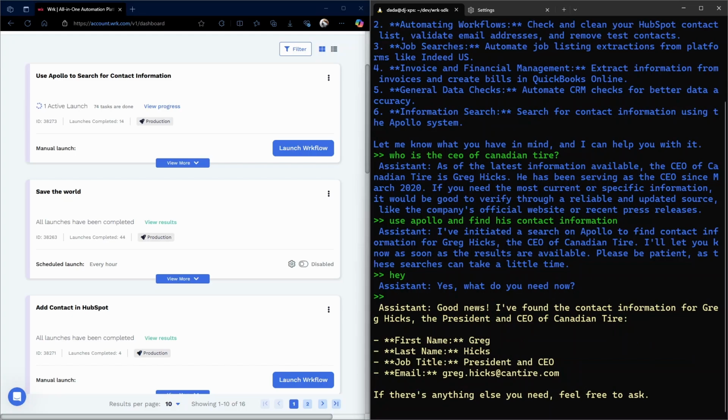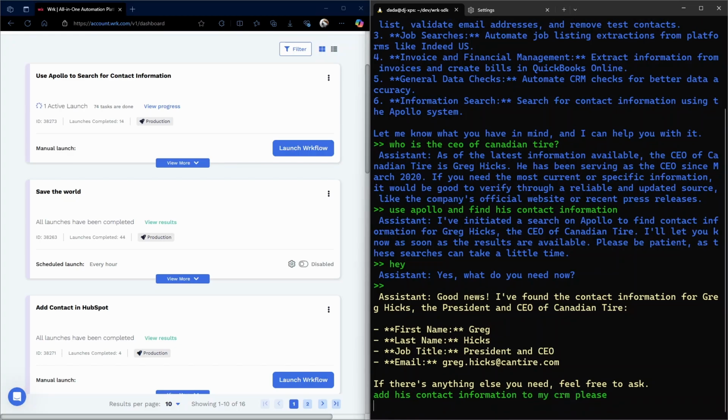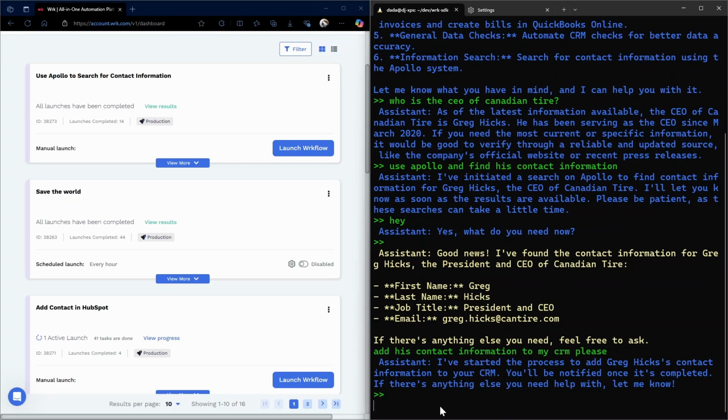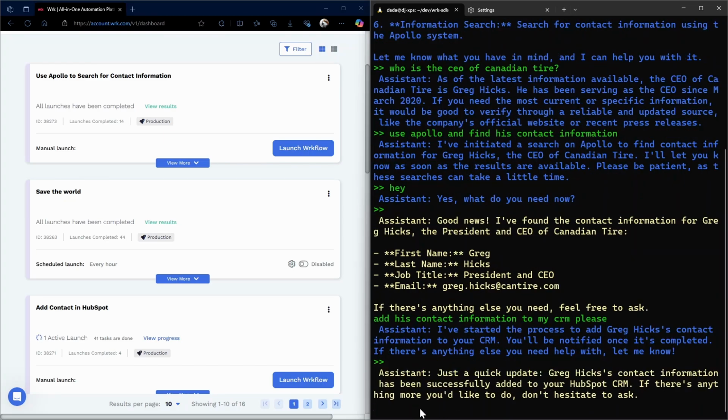And here you can see that it has interrupted me, and I put the color in yellow to differentiate the interruption and the direct response from the chatbot. We now have his contact information. I can go further and ask it to add it to my CRM because I do have a workflow that can do that here. And again, the process has started and it kicked off the workflow. And when it's ready, it is now going to tell me that it has completed the task.